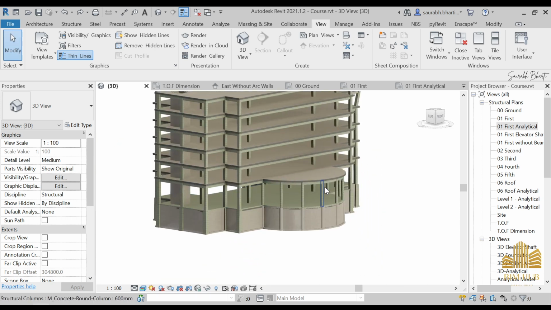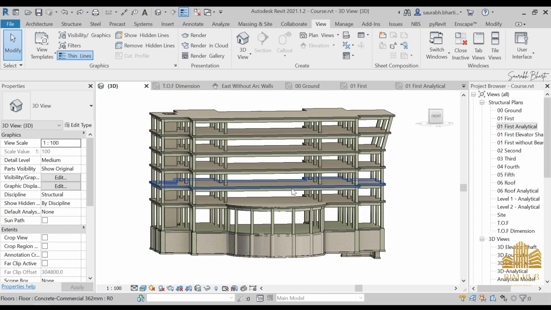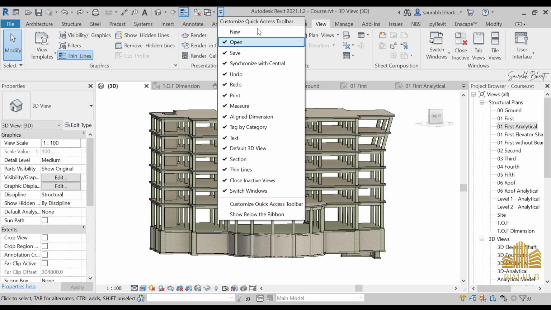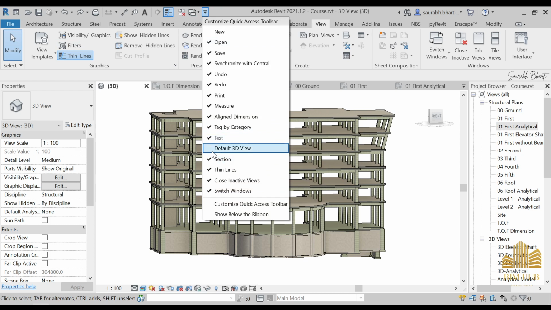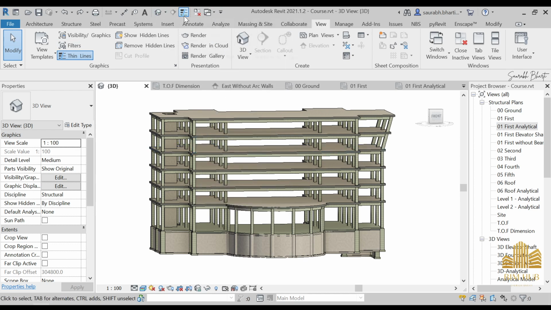Okay, then what else do we have in this project? These are the customization views. If you want to remove them, these are the things that are provided on the top. This is called the quick access toolbar. If you want to edit it, for example, I don't want this 3D view over here, you can just click over here and the 3D view is gone. If you want it back, just click here and you will get the 3D view back.